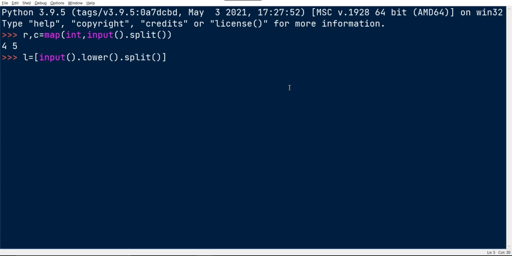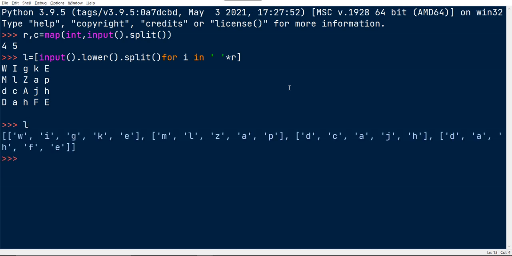Input dot lower dot split. As I have mentioned, they have included both cases, but we don't need the case conversion, right? Because it would be hard to find the position otherwise. Input dot lower dot split, and this should run for r times, so for i in range of r, and I pass the input. That's it. It will store the inputs as lowercase values. Yeah, and we have to get the start index and end index.